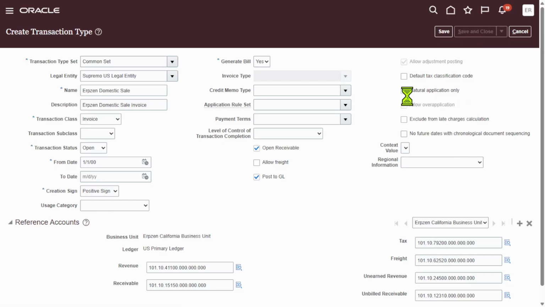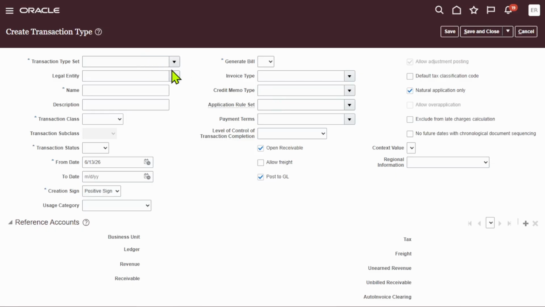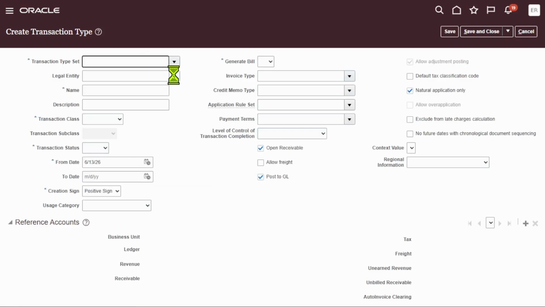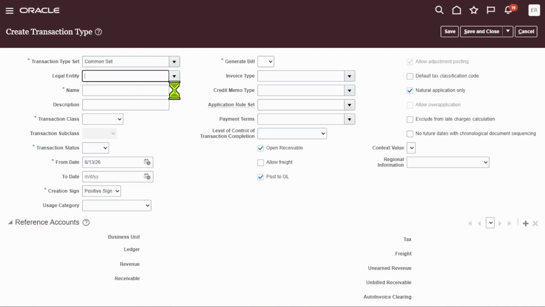Save and close. Now we'll define the transaction type for credit memo, common. Say our legal entity name, Supremo US legal entity. Ideally, you should not assign the legal entity because you are restricting the system. ERPZEN debit memo.